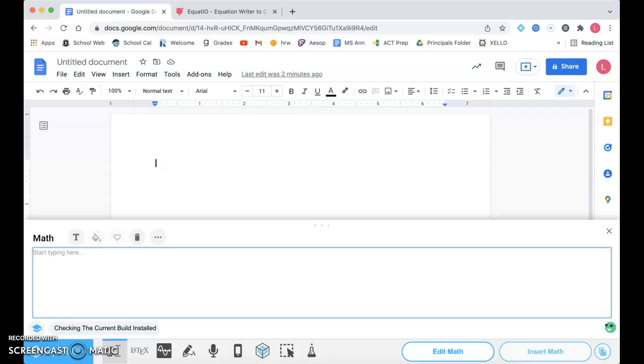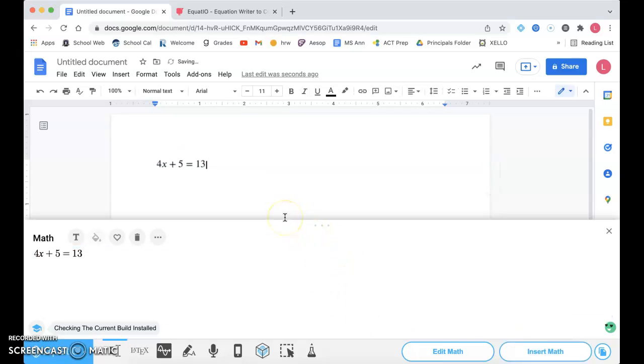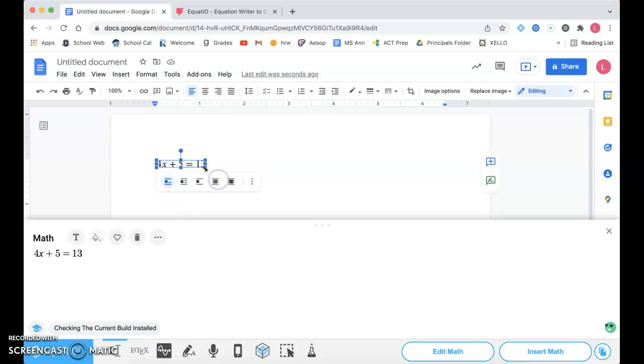We have an equation editor where you can type in what you want it to say. So for example, 4x plus 5 is equal to 13. If we wanted to insert this into the document or wherever we're at, insert math, it creates a picture of that, and then we can move it around, make it bigger, or make it smaller.